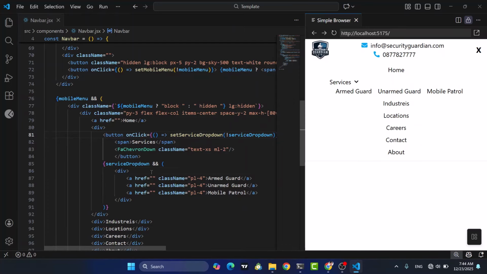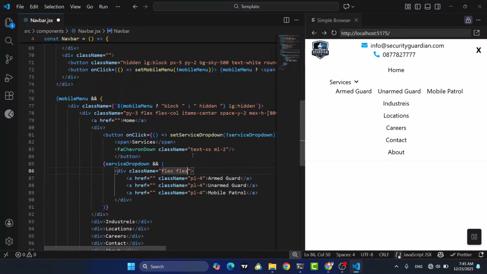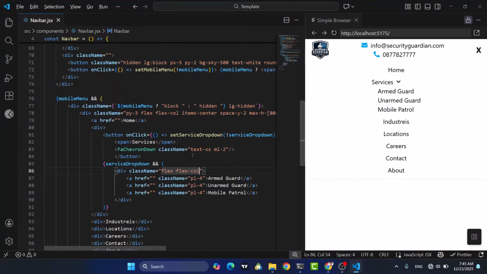Just come here, class name flex column. That's it. Okay, so we can display them like this, but the display is not good. It moved to the left side. I will figure that out. Okay, I will just solve the issues. Yeah, everything is okay because it is coming to the center now.